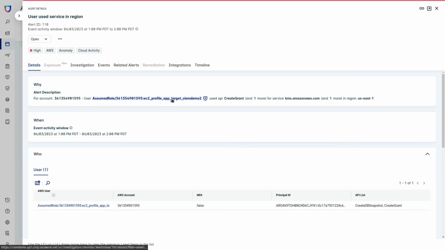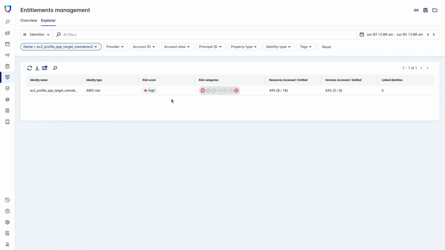They can click the EC2 profile from the service anomaly alert. In the Explorer view for the EC2 instance role, incident responders can see that it's being flagged as high risk, linking 2 risk categories for both resource exposure and read of potentially sensitive APIs. Additionally, they can see that only 44% of the resources entitled for this role were used, and 63% of the services were used versus what was entitled.